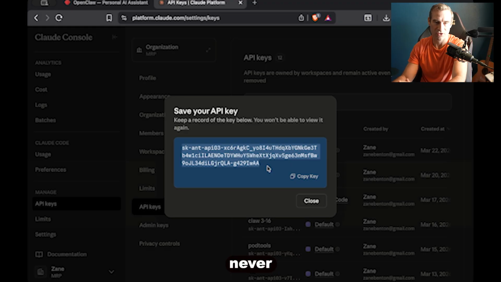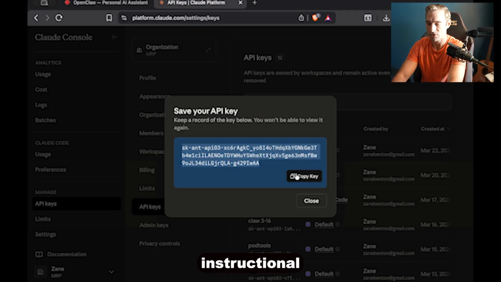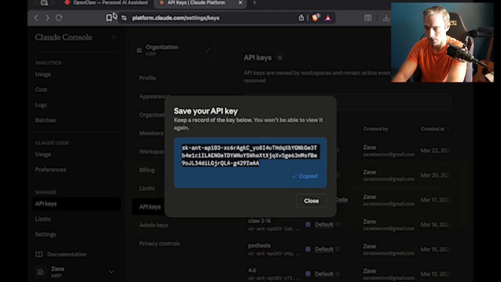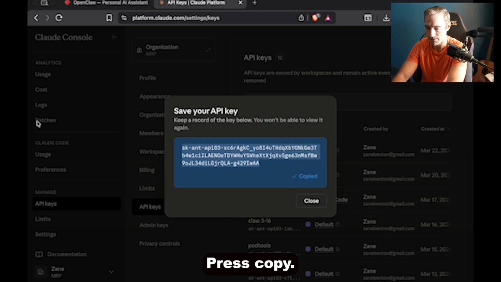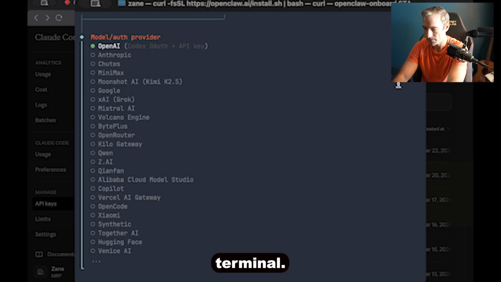Once again, never share this with anybody. As soon as we're done here, I want to rotate these API keys, and it's going to be dead anyways. But for the purpose of this instructional setup, we're going to use this. So you copy it. Oops, I pressed it too hard. Press copy. And then we're going to go back to Terminal.